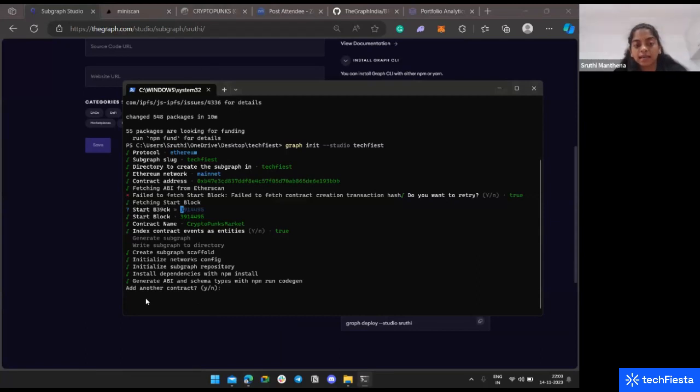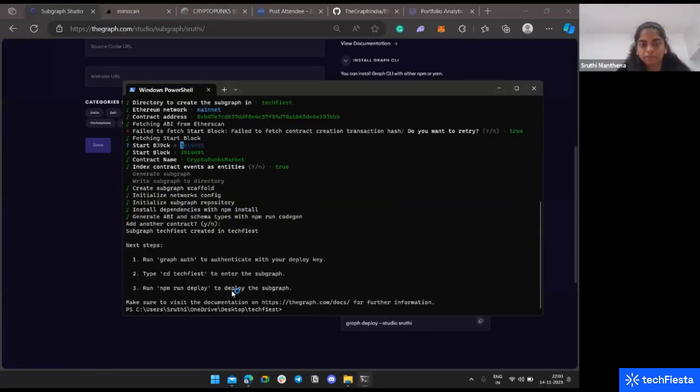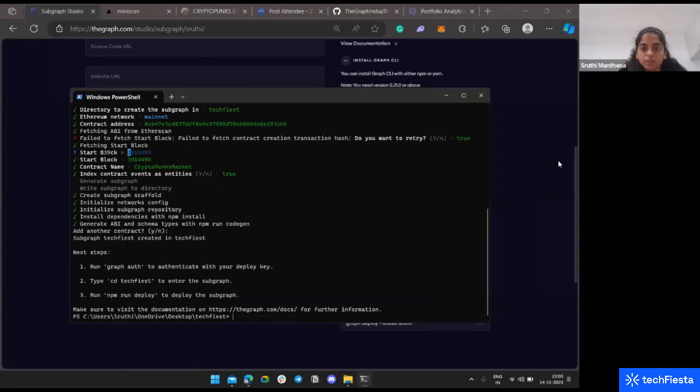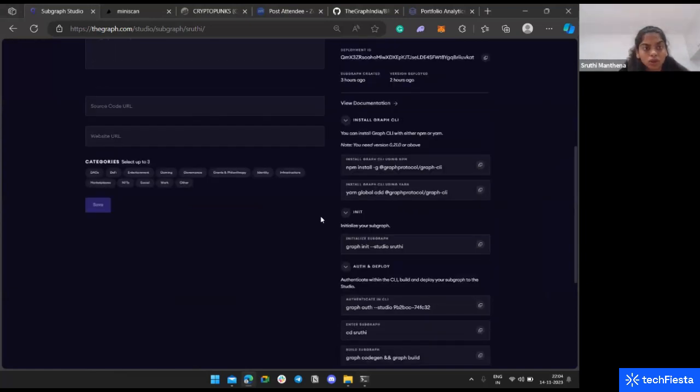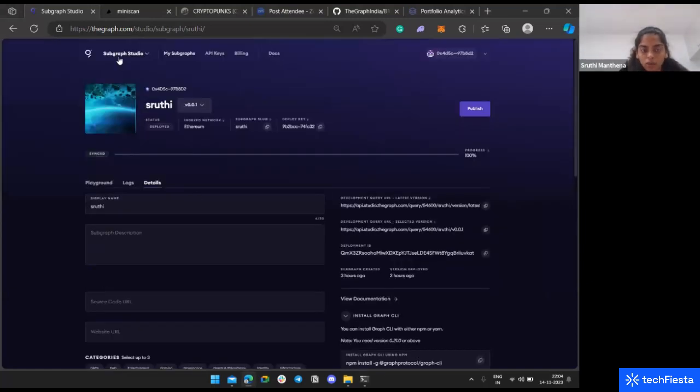Yeah, so here it asks us if we want to add another contract. So for now, I'm saying no. So we've initialized our subgraph here. Next, we want to deploy it. So for us to deploy it, we all have one authentication key here. So again, my bad, I'm on the wrong one. So let's go back to techFiesta, the subgraph.